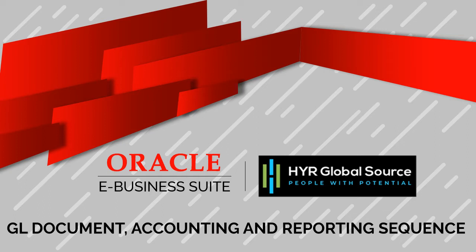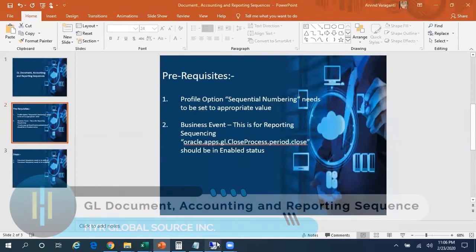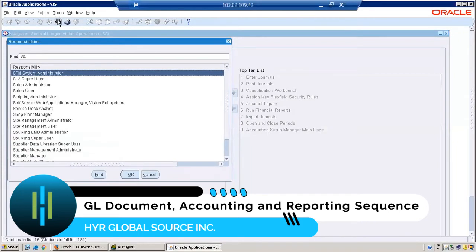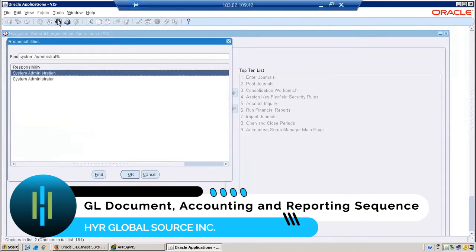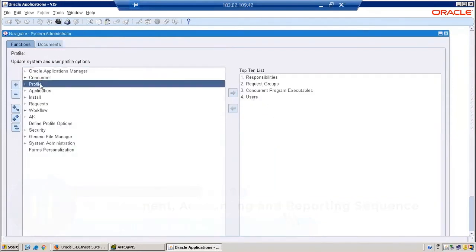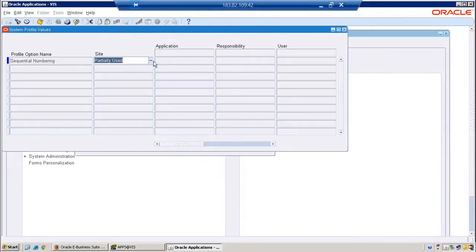So the first prerequisite for the document sequencing is you should ensure that the profile option sequential numbering needs to be set to an appropriate value. I can just show you that. So let me go to system and responsibility. Go to profile, system, sequential numbering. Search for sequential numbering profile option. So you can see the sequential numbering profile option value is set to partially used.